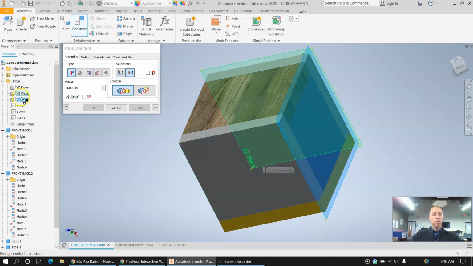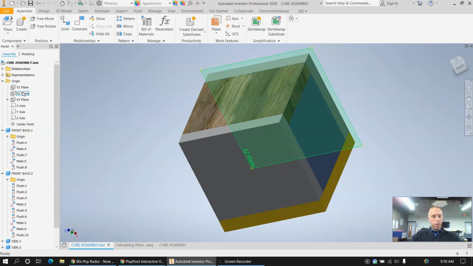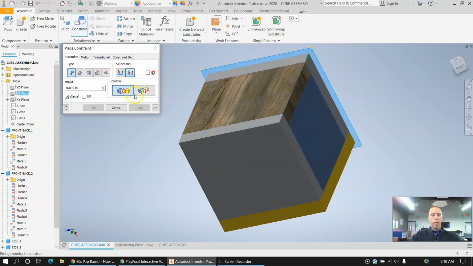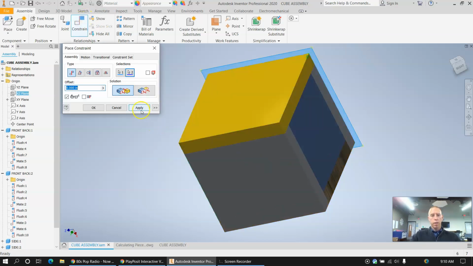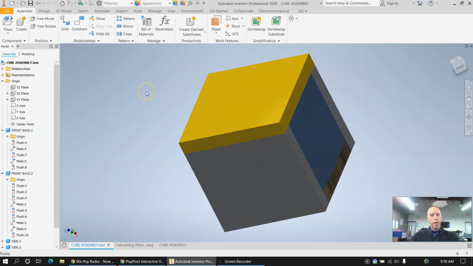You need to do it to at least two different plane combinations. So I'm going to mate this edge to that XY plane. I click apply. Then I have to do it to at least one more, so let's say the XZ. I click XZ, and I can see that the XZ plane is highlighting. Now I'm going to mate this side, because this side is parallel to that. I'm going to mate this side to there. I click apply, boom.